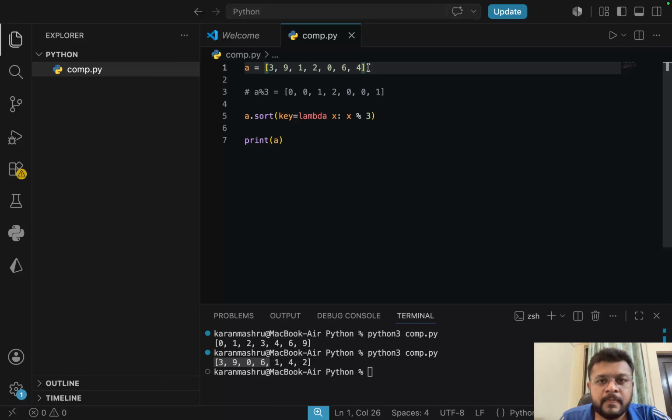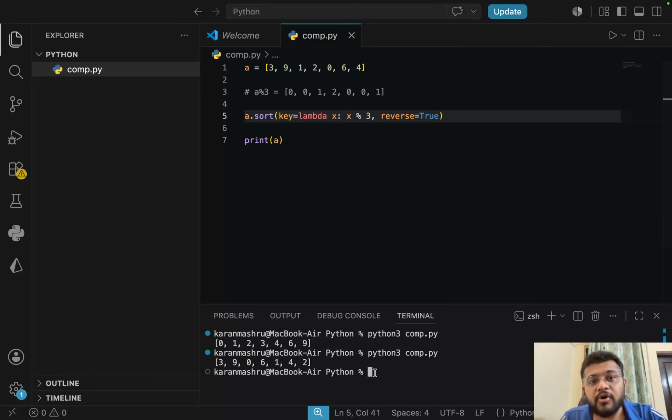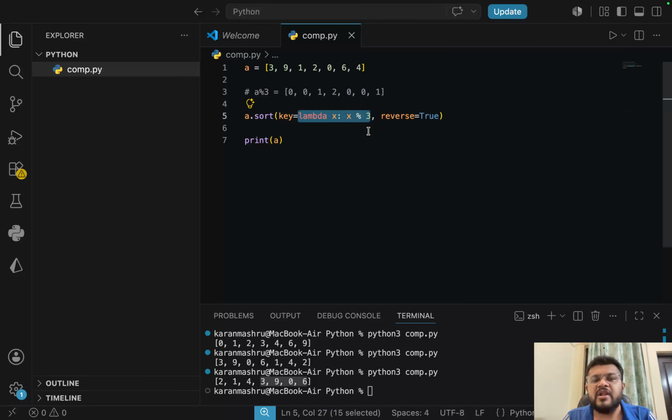अब जिनका वैल्यू मॉड्यूलो 3 0 है, वो सारी वैल्यूज में भी वो नेचुरल ऑर्डर में रहेंगे अकॉर्डिंग टू द ओरिजिनल एरे. ओके, and I can pass one more parameter here, I can say reverse equal to true. तो अब क्या होगा? मॉड्यूलो 3 इक्वल टू 2 वाली वैल्यू सबसे पहले आएगी, फिर मॉड्यूलो 3 इक्वल टू 1 वाली, and then मॉड्यूलो 3 इक्वल टू 0 वाली. तो ये एक तरह से डिसेंडिंग ऑर्डर में हो गया on the basis of this key value.